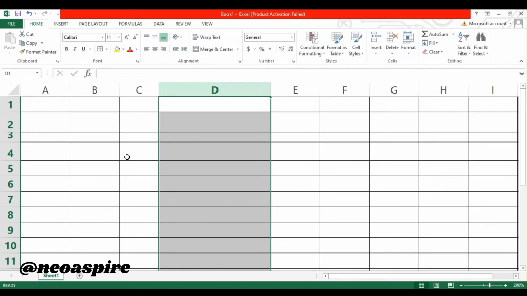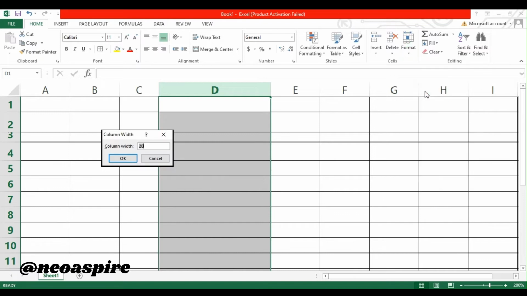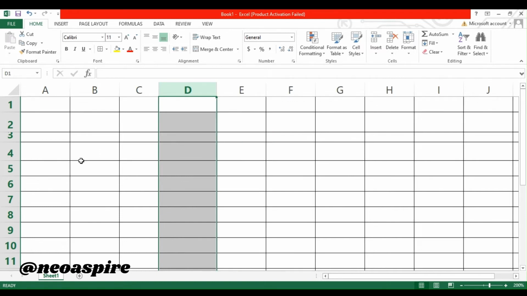Now for decreasing the width, follow the same steps. Go to the Home tab, Cells group, Format, the drop down will open, and then click on Column Width. Now specify the number. I am writing 10. Click on OK. The column width will decrease.